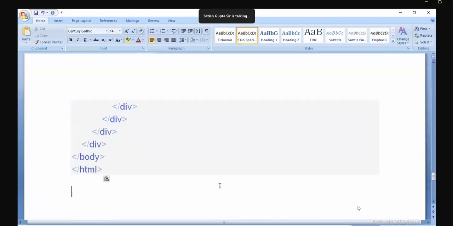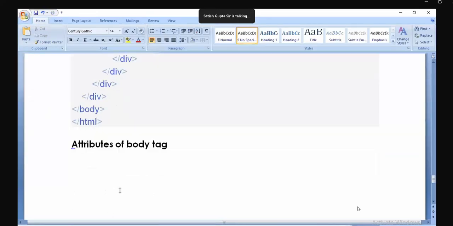Now, when we talk about body, the body tag has so many attributes. What is an attribute? It provides some extra functionality, and for that you use attributes. Let me tell you about the attributes of the body tag. Time is over, but anyway, we'll see what the attributes of the body tag are.